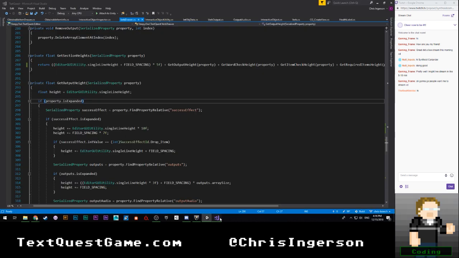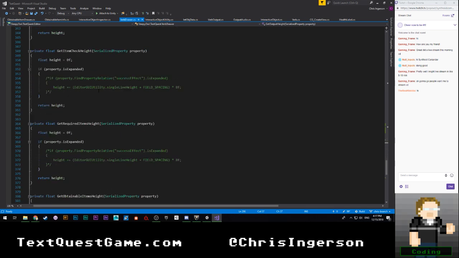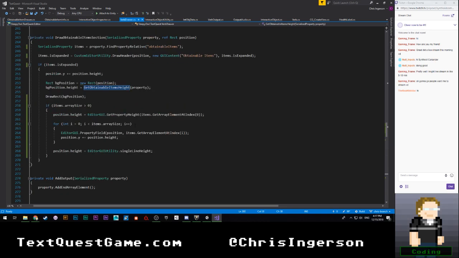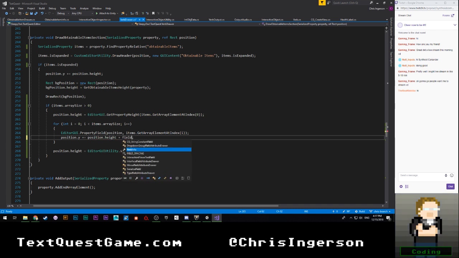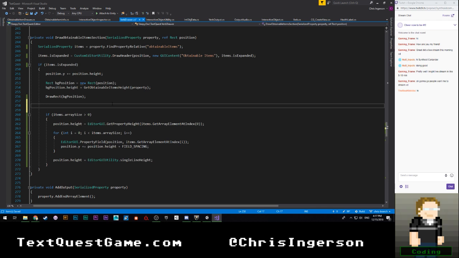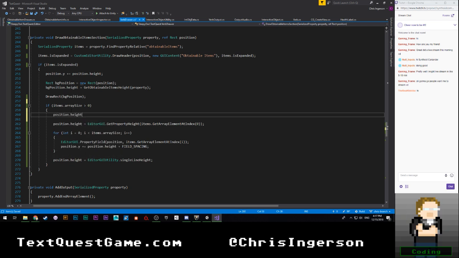I think, oh, right. I almost forgot. So when we're doing that, I need to come back over to here. Hold on. And I need to say plus, not field info, field spacing. I think that will do what I want. And then I will also do this. Say position dot y plus equals field spacing. Cool.